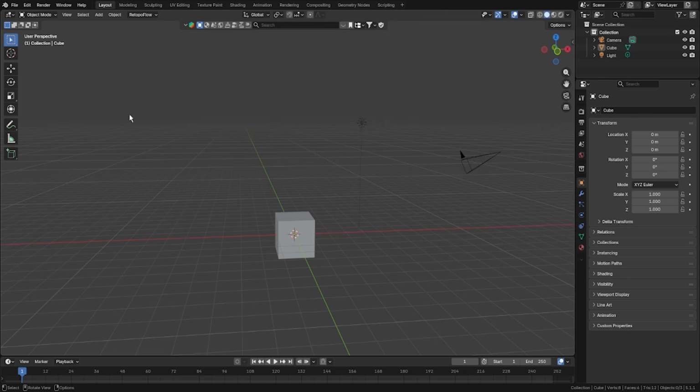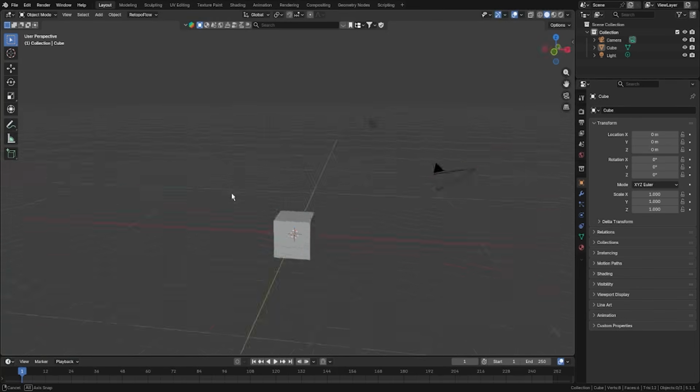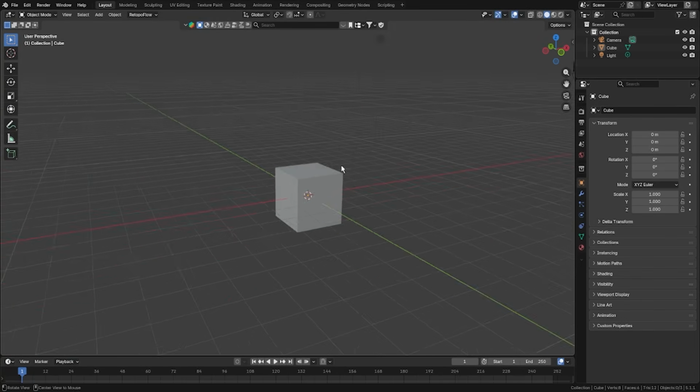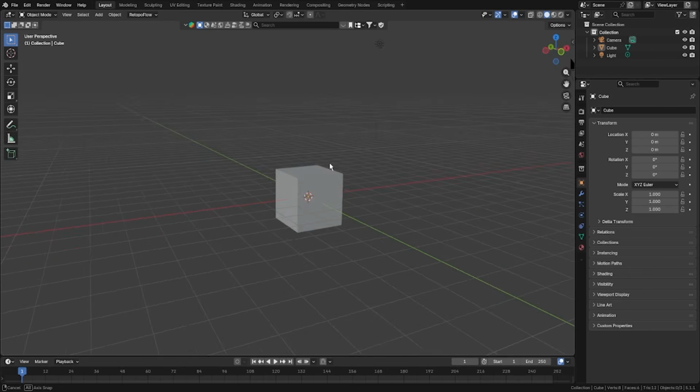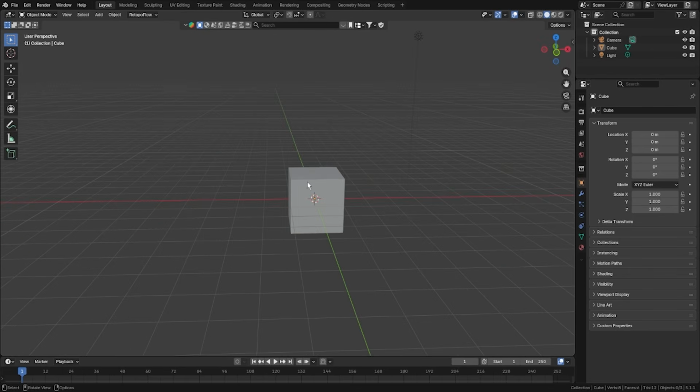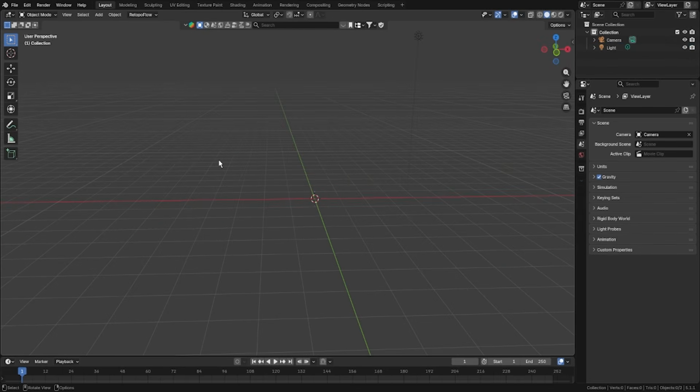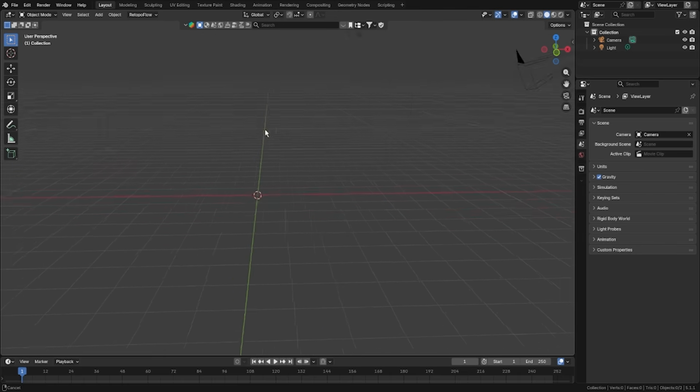So first off, this is your viewport. This is where all of your work, hopefully, is going to be put. This is the basic cube. You don't need it. We don't need that part right now. But this is basically your viewport.